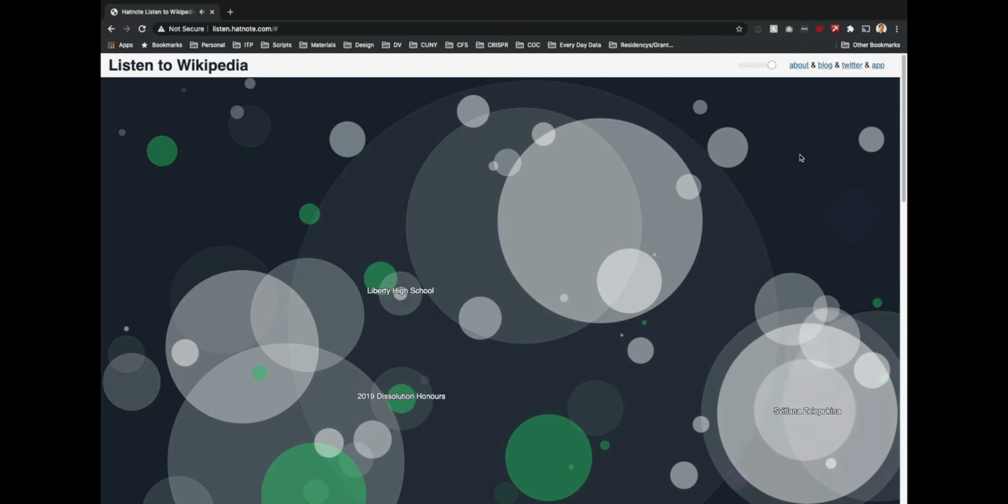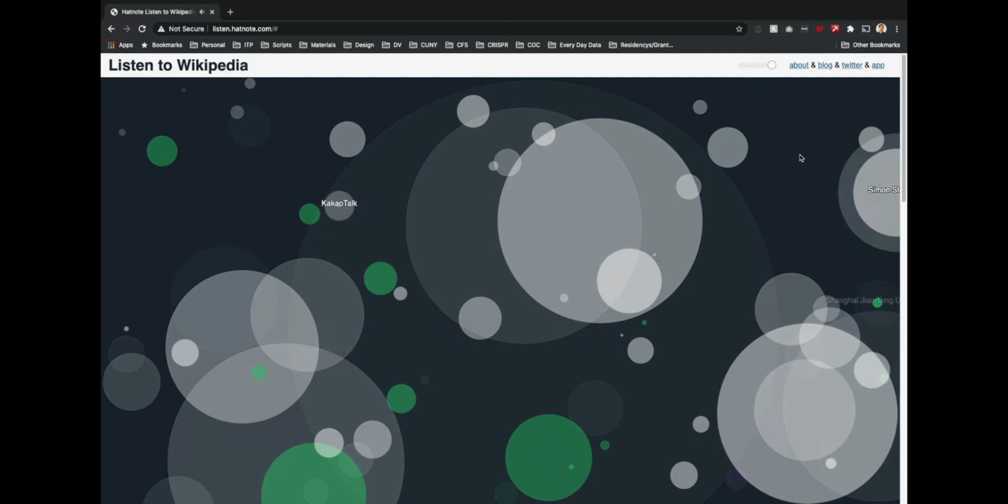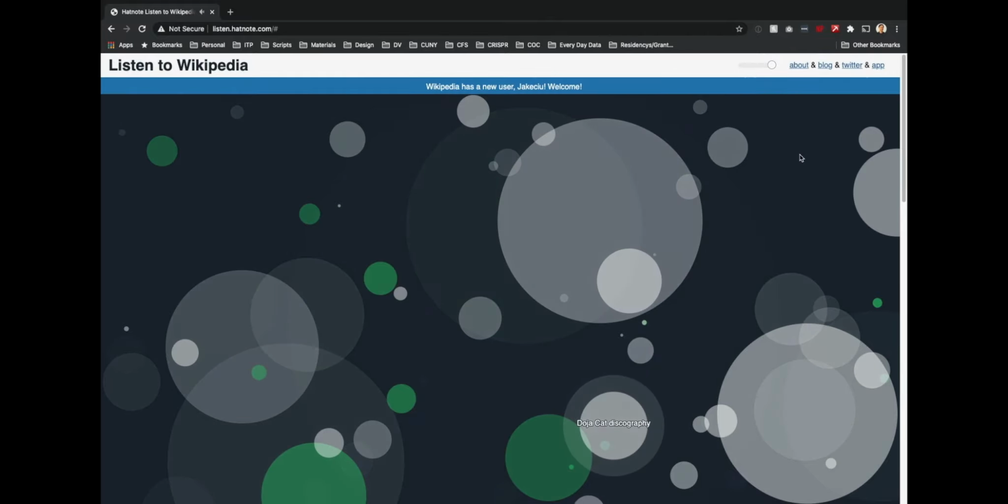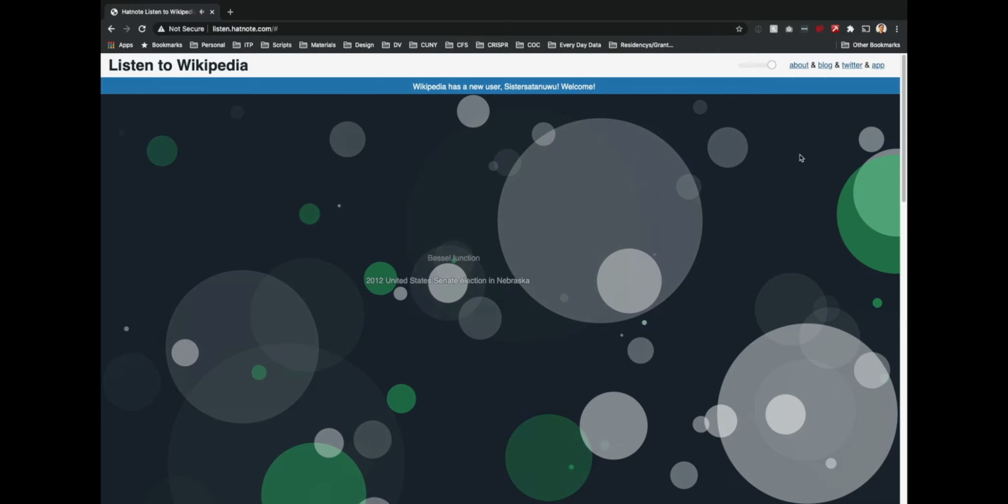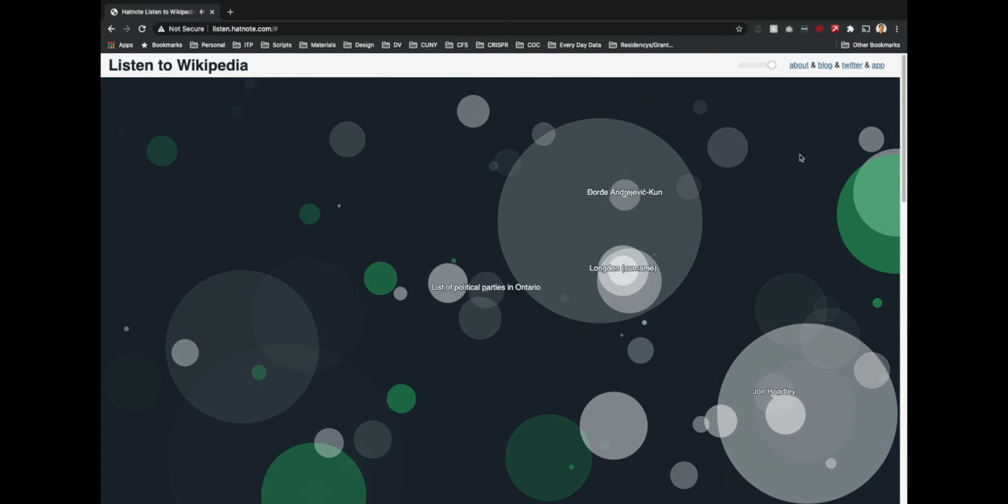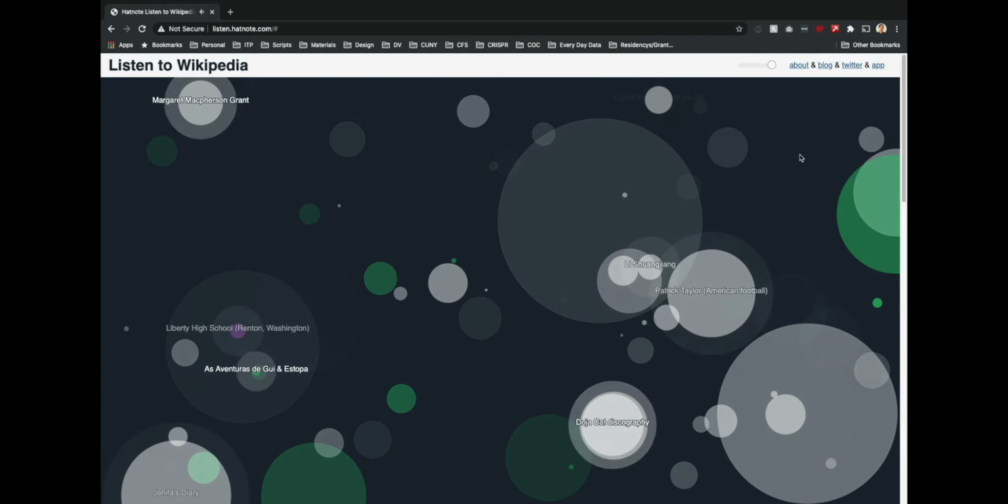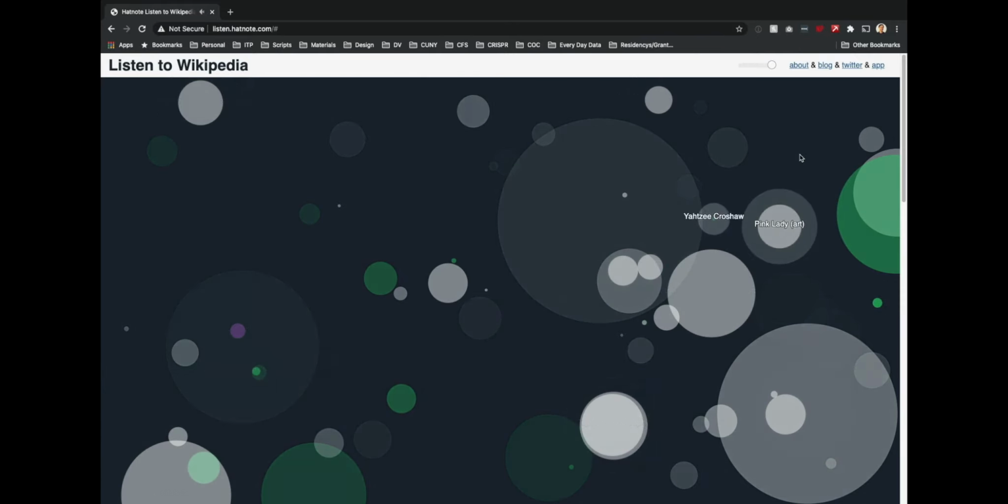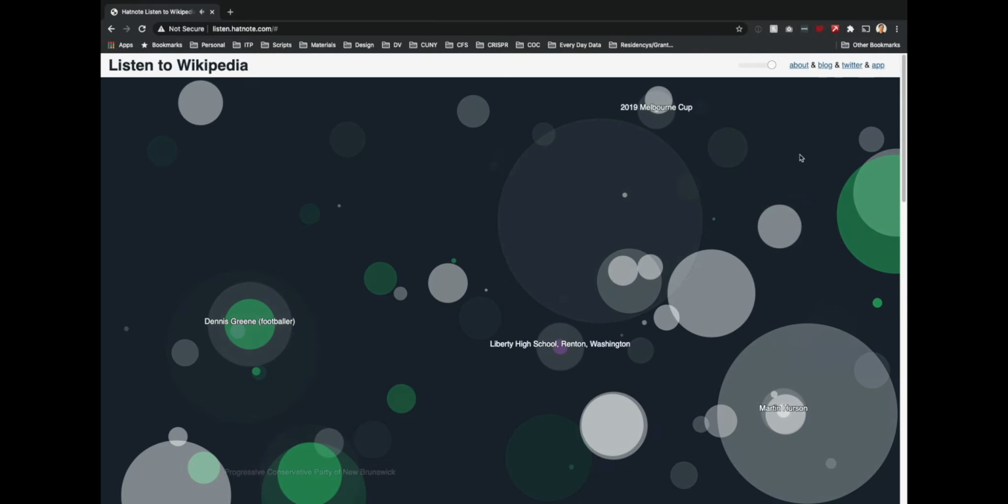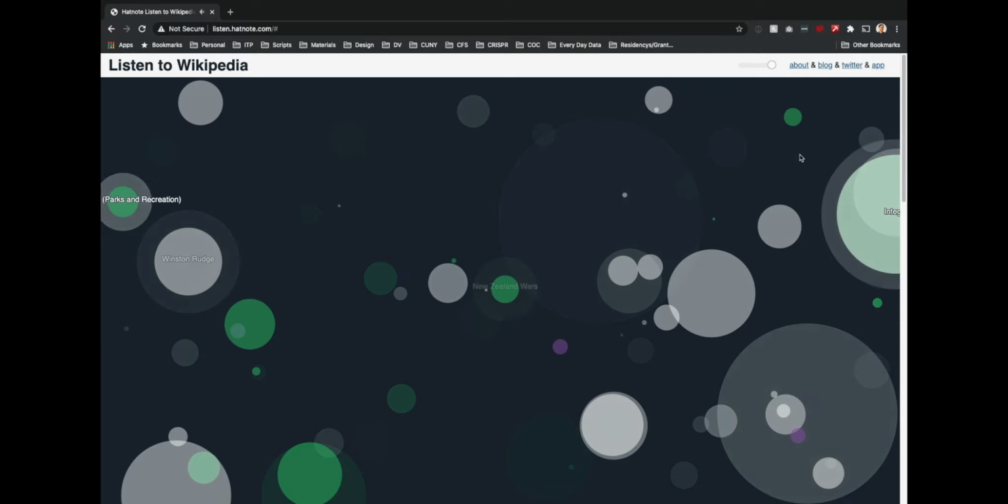So the bells indicate additions and string plucks indicate subtractions. Pitch changes according to the size of the edit. The larger the edit, the deeper the note. Green circles show edits from unregistered contributors, and purple circles mark edits performed by automated bots. You also may see announcements for new users as they join the site, punctuated by a string swell.